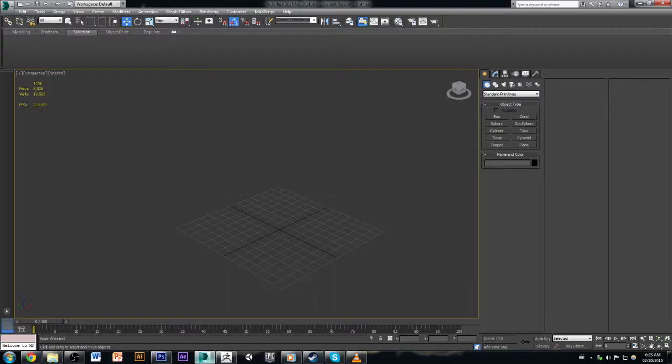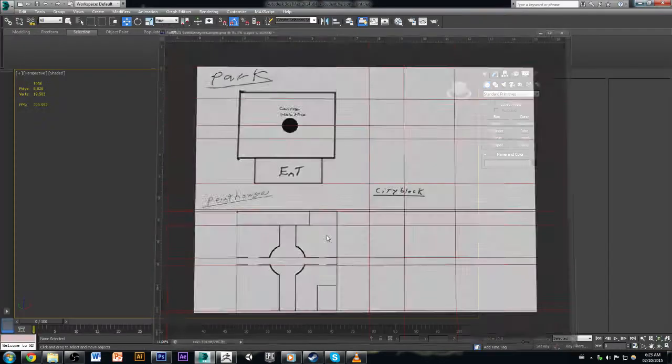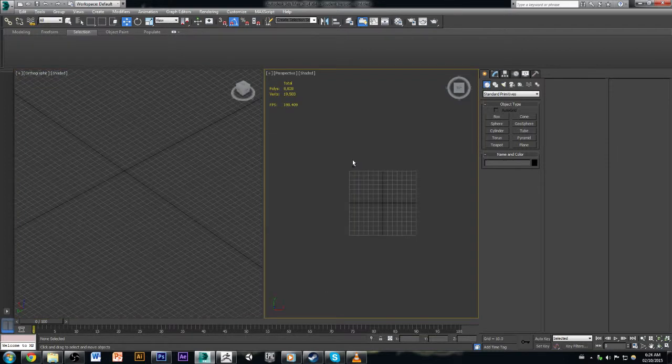So let's go to Max. I also made a rough example as well. This will be a little bit more complete by the time we're done with this. It gives us an idea, but we're definitely going to create something simple today.